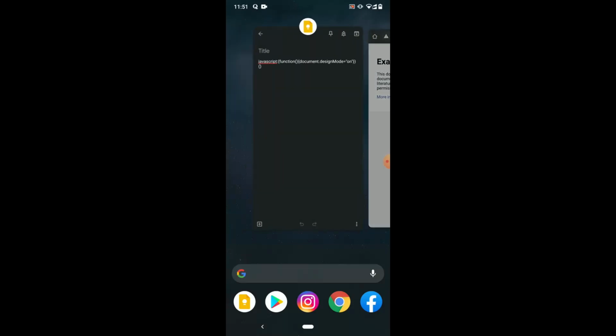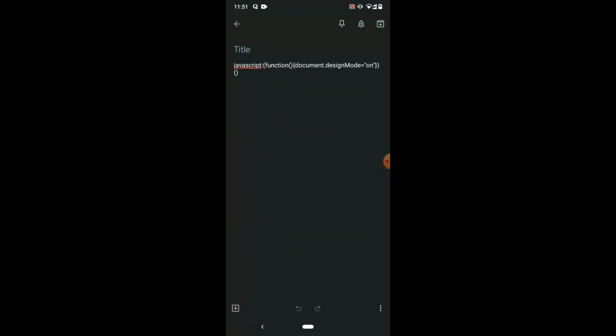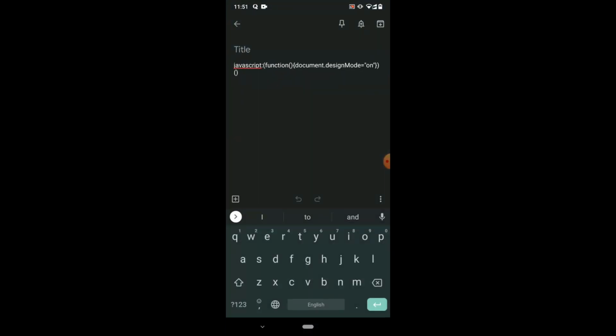To demonstrate a bit longer, more advanced one, I just entered this one here. This function will turn on the design mode in your browser for the current tab and for the current web page you already opened. Here I wrapped the code I need to execute in an immediately invoked function and entered it like that.